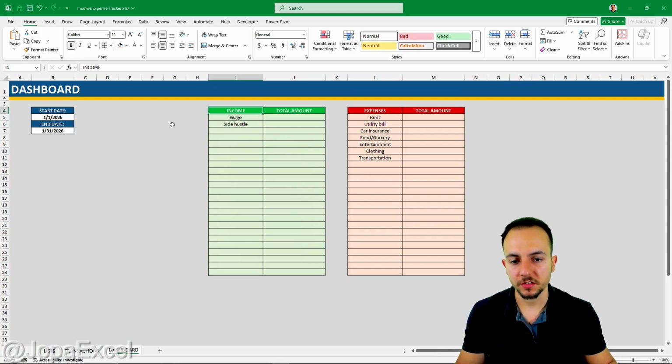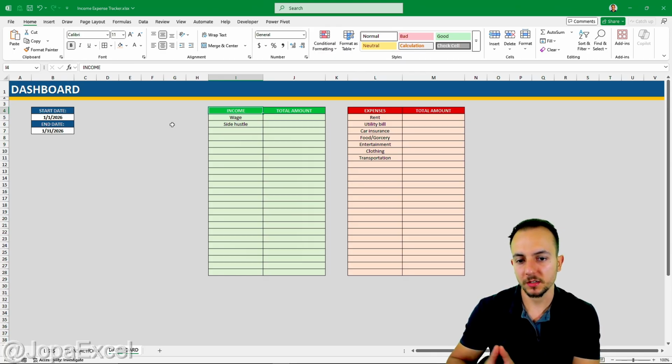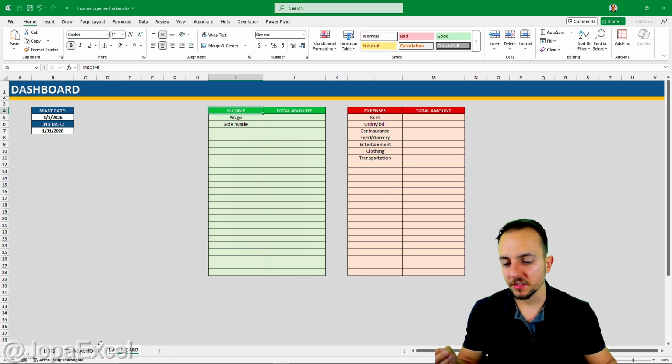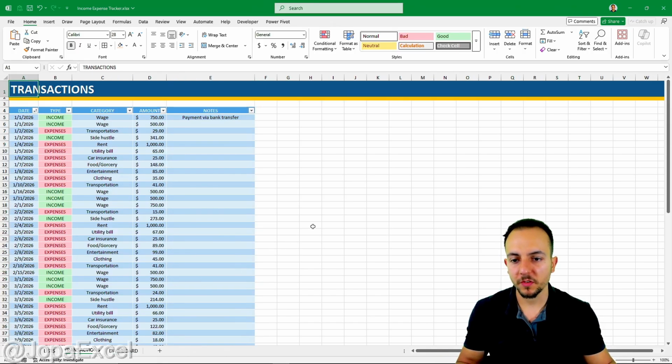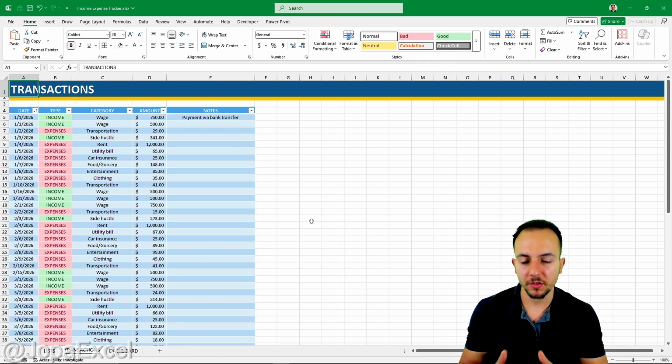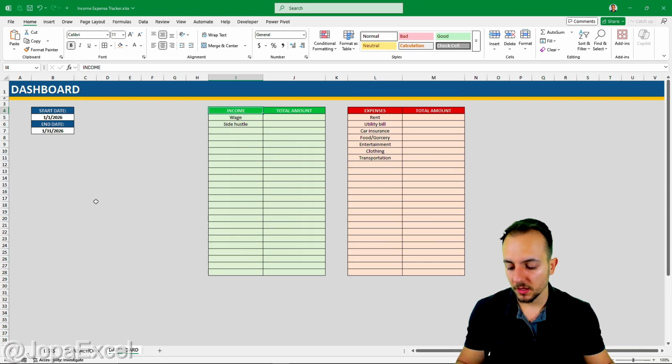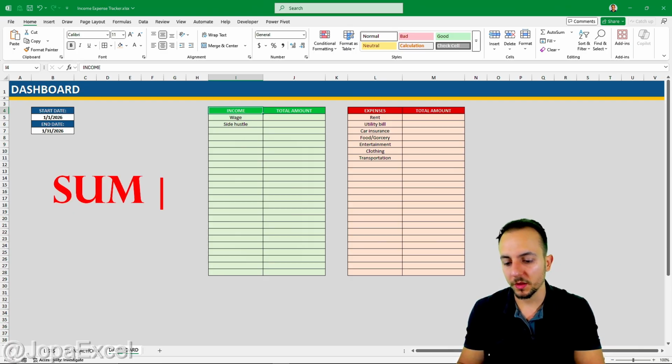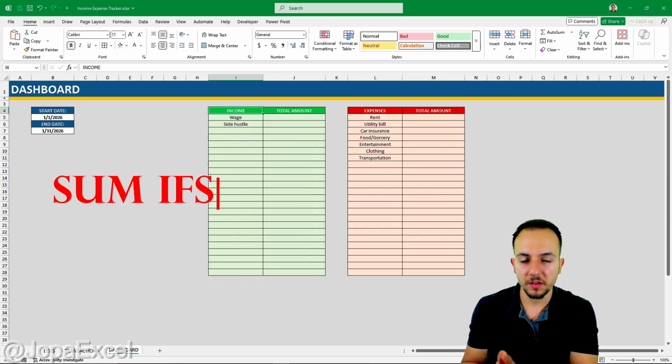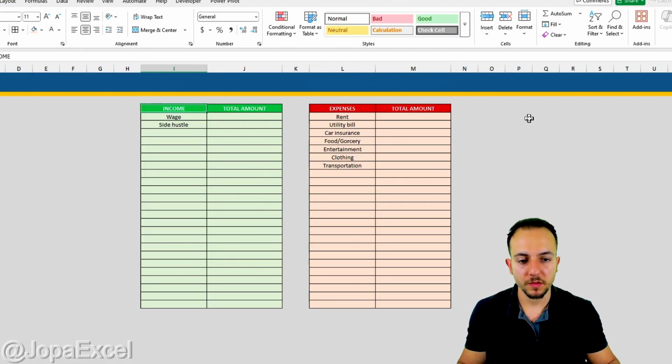But the big question is, how can I return the total amount, not for everything, but just for the specific income and expenses? Because if I use here a sum function in Excel, a sum function is going to add up everything that I have. But I don't want to actually add up everything, but just the items that correspond to my criteria. And to do it, we can use a sum formula in Excel with a condition that is Sumifs. Let's get started first with the expenses.